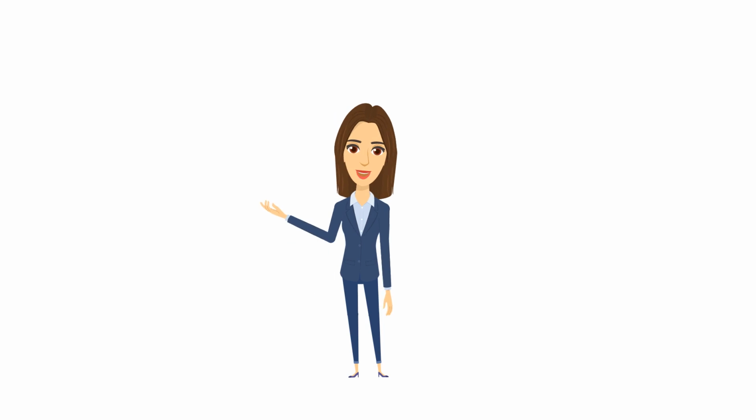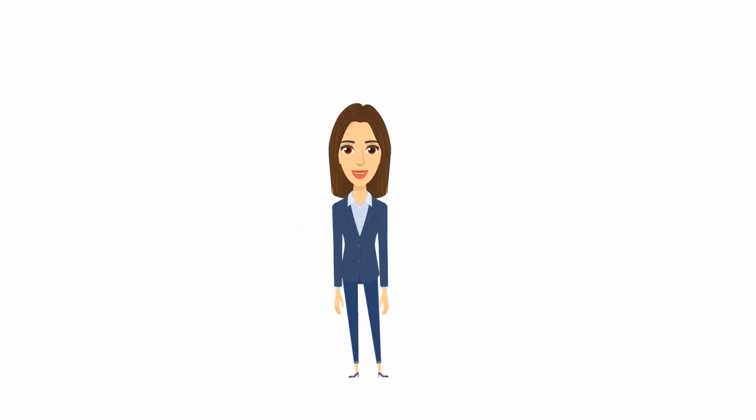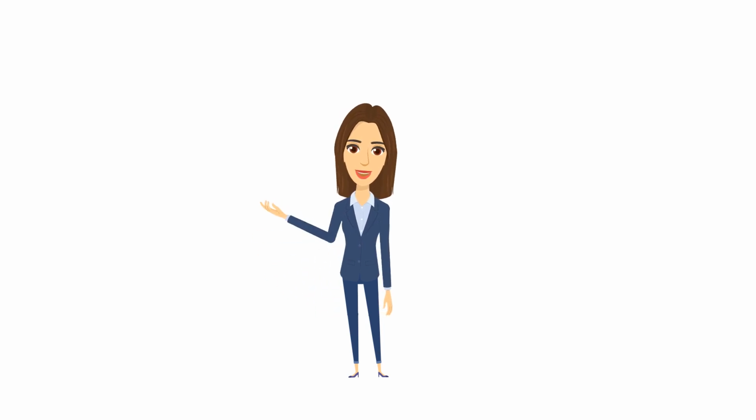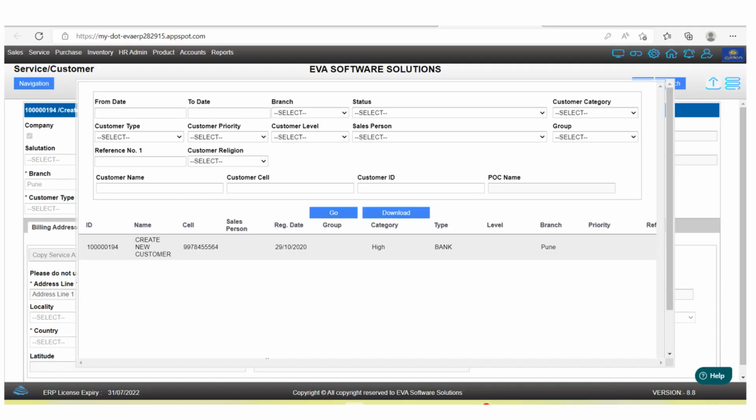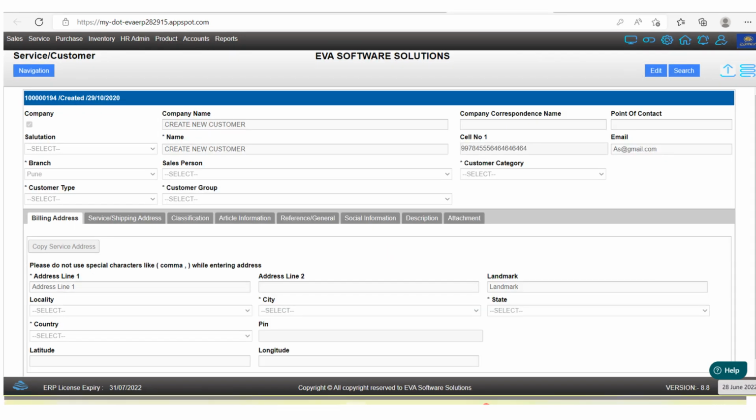So now we have successfully registered the customer in our system. Now if we want to search for that customer, click on the Search button in the top right corner. Enter the customer name and click on Go. You will find the details of the customer below. All the details will be in front of you.